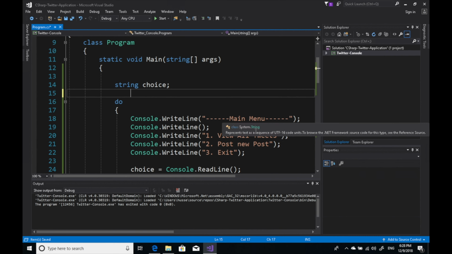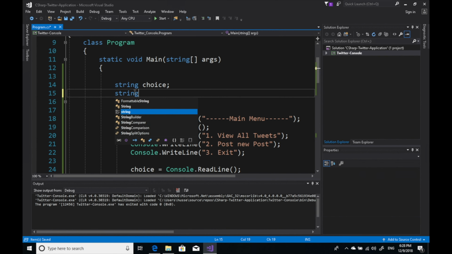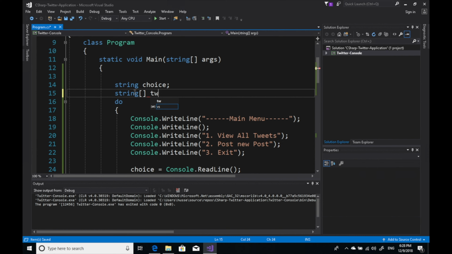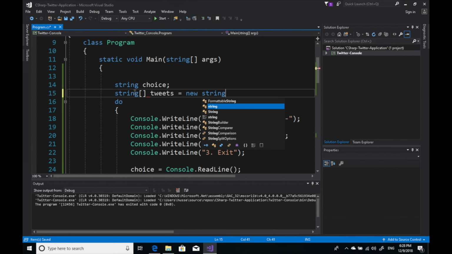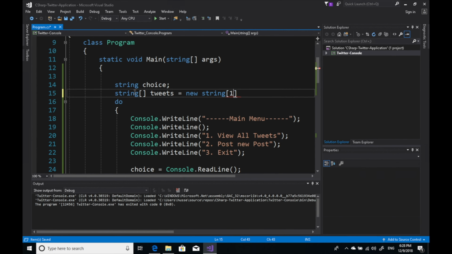So obviously, to view all the tweets, we need an array, correct? So we'll build an array of tweets. Let's call it tweets equals new string, and let's say I'm going to have a maximum of 10 tweets, okay?